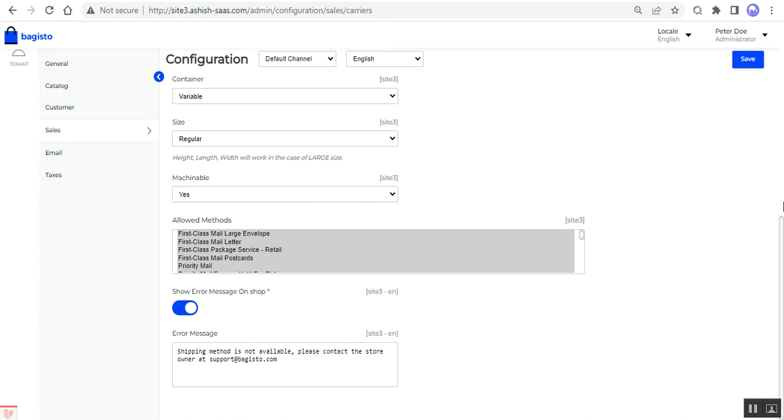Then we have the allowed methods. Now here you need to choose the allowed methods that would be available to the customers at the checkout time. The ones that you have selected here would be available for the customers to choose. And then we have the show error message on shop. So here you can enable this option.